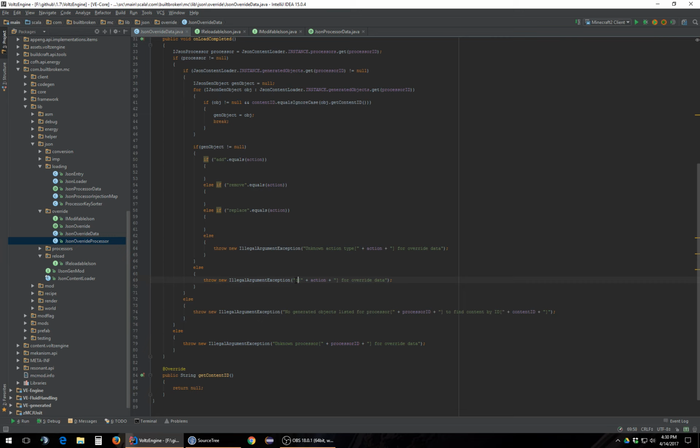Could not find content by ID, content ID in processor data list from processor ID. Actually, we're going to do ID for this one. We're just going to do processor, and we'll do processor ID.